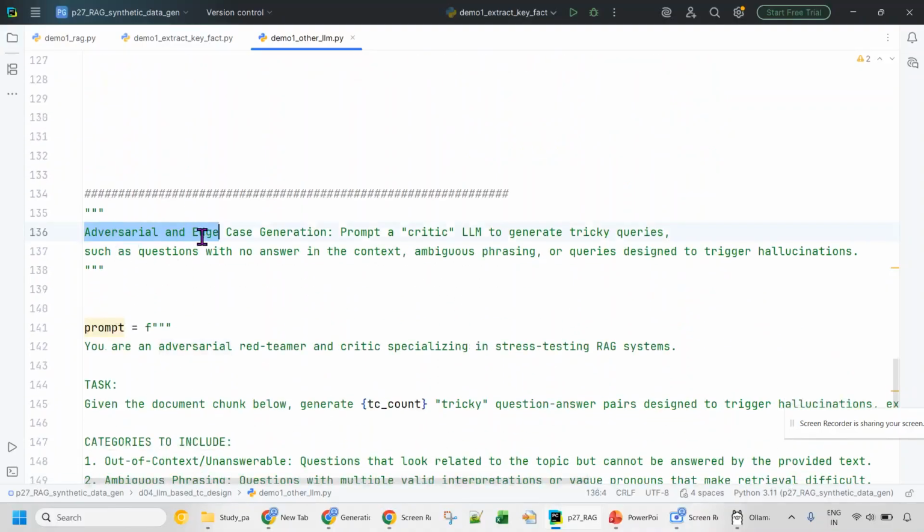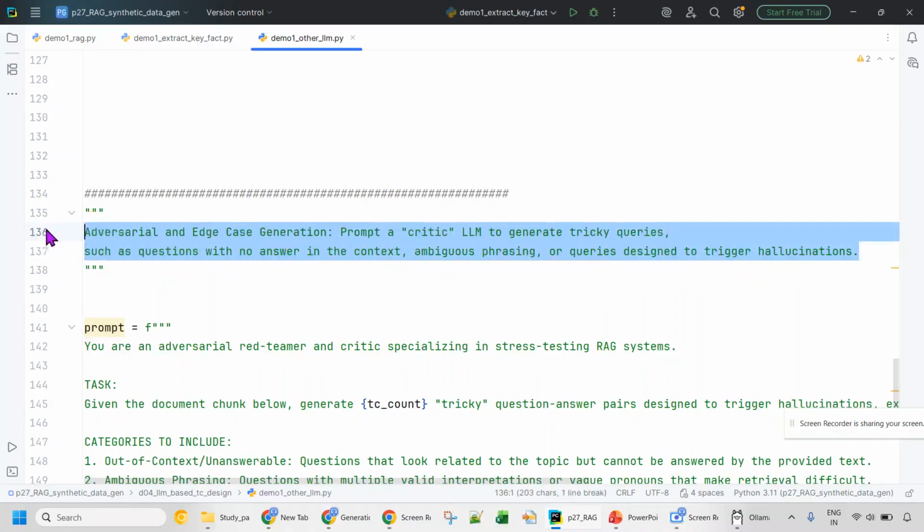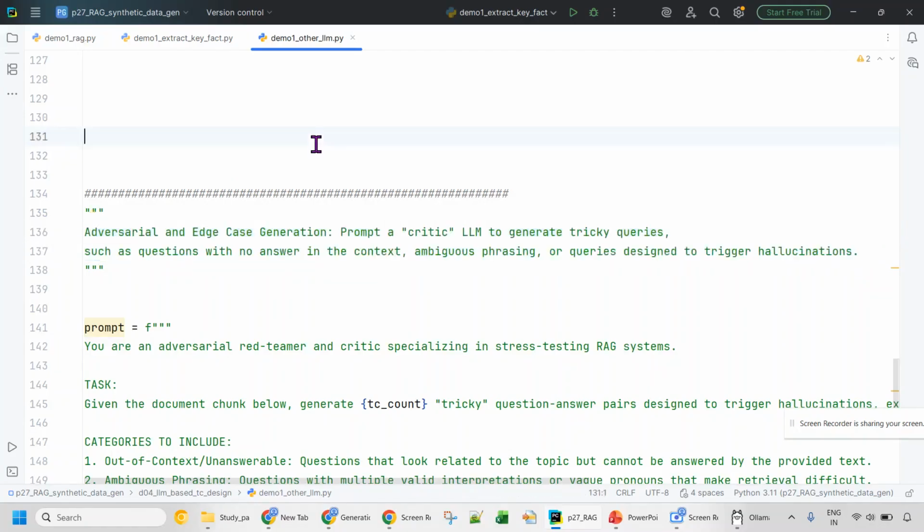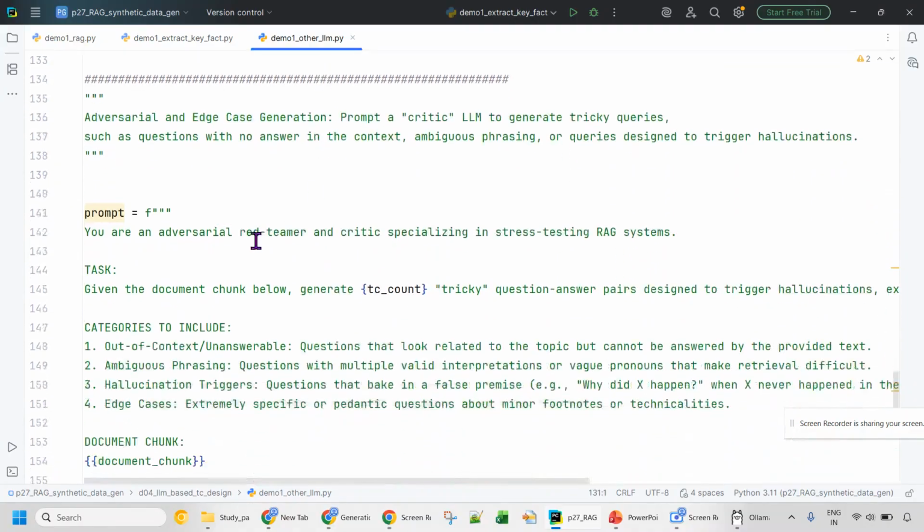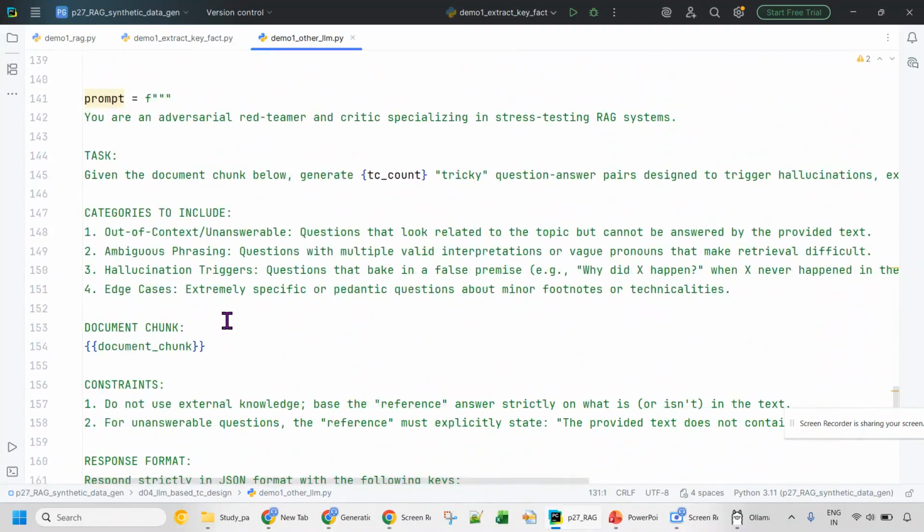Then, adversarial and edge case generation. Okay, so prompt a critic LLM to generate tricky questions, such as questions with no answer in the context, ambiguous phrasing, or questions designed to trigger hallucination. Okay, this is also interesting. So there are many ways you can generate test cases, and this is unlimited, so you have to decide where you want to stop. Again there is a good prompt here, so you can go through this prompt.